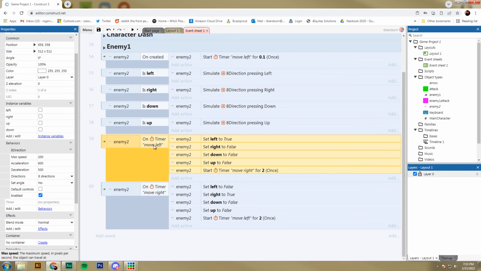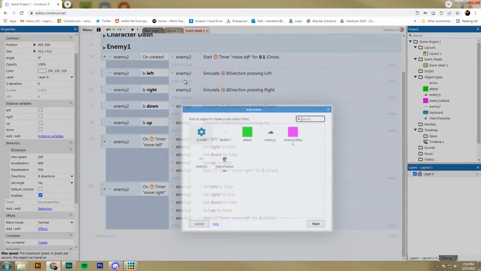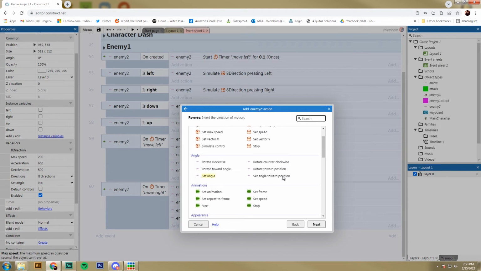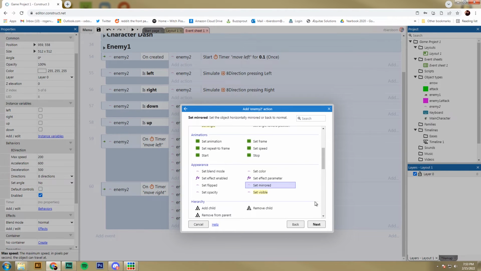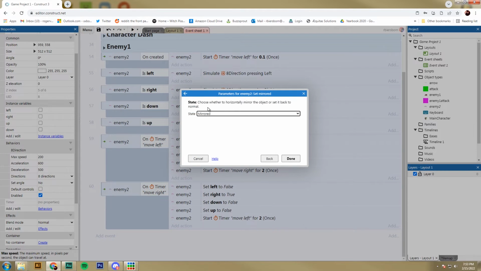Let's start by adding a mirror. Up here, when we have enemy 2 is left, we can add another action up here. We're going to say that when it's moving to the left, we can make our enemy 2 either mirrored or not mirrored, just like we did for our other characters. So let's go to set mirrored.